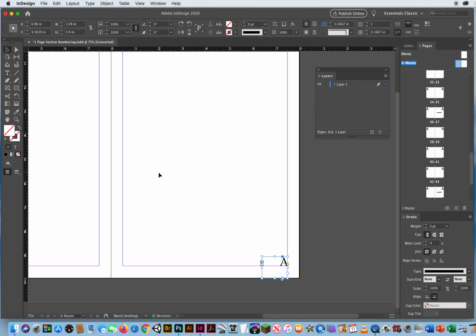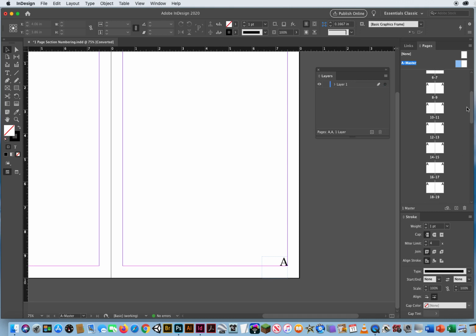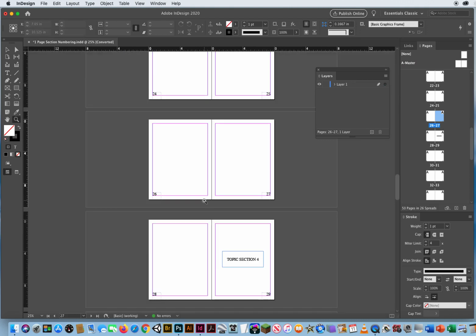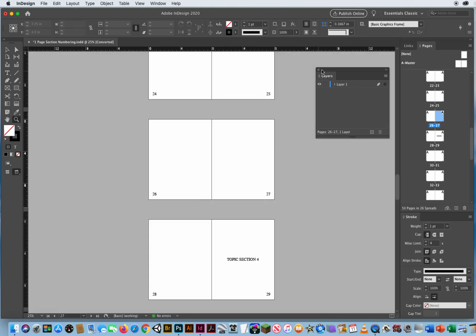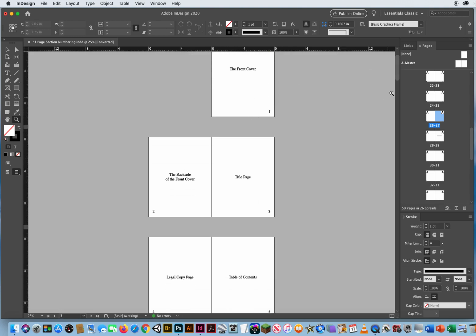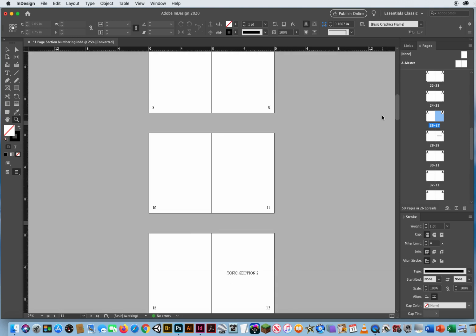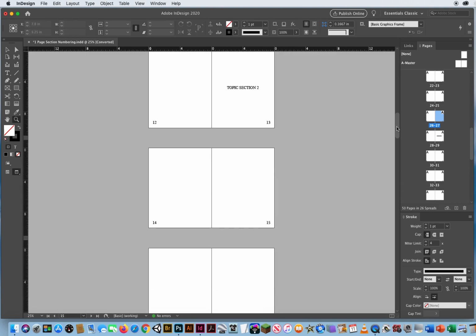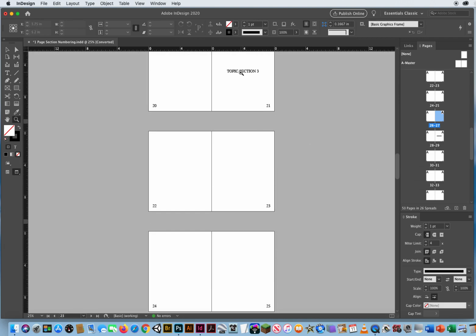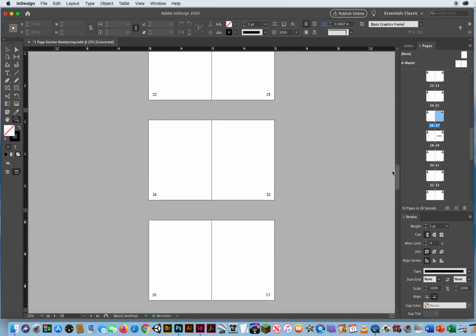Now, with my black arrow, I can randomly select a page down here. Let's pick 27, and I'm on page 27. If I hit W, you can see that this is going to number it from page 1 all the way down consecutively. There's 13, 14, 15, 16, 17, 18, 19, 20, 21. And you can see this is topic section 3. I want that to start off as page 1. Page 1 of that section.